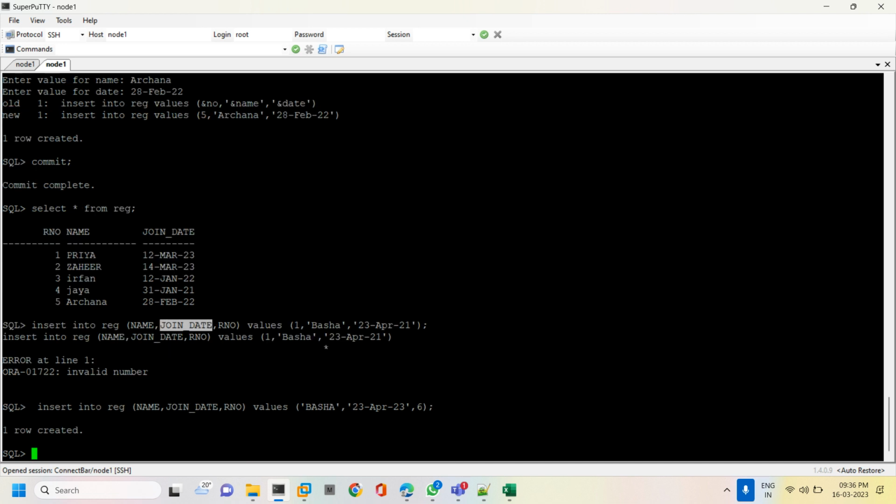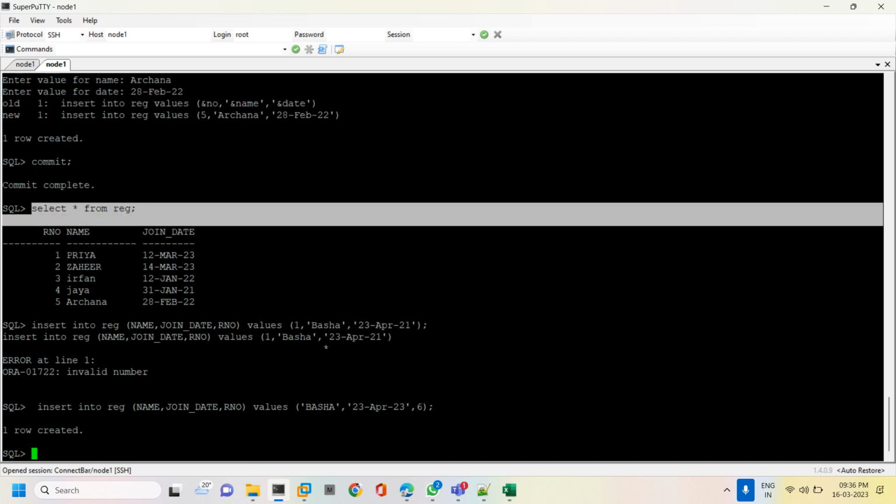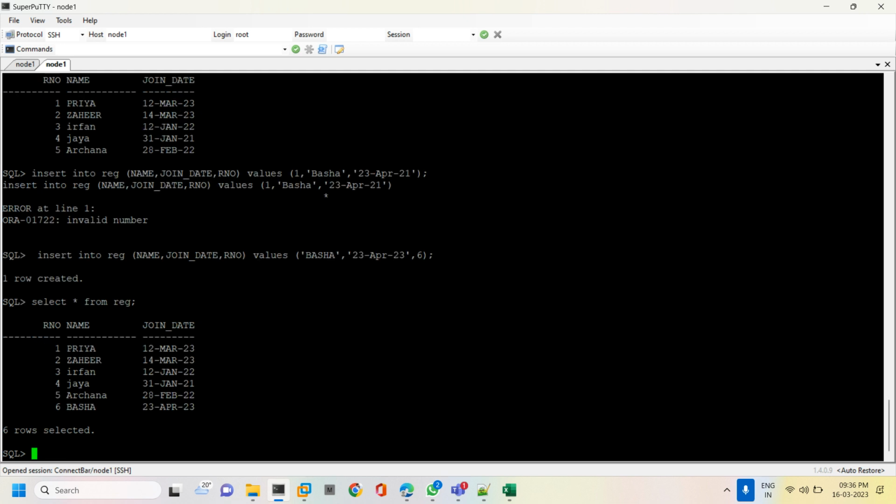Okay, one row created. The same way, if you want to enter multiple values, you can do it without column names. You can use the same command here with the ampersand symbol. You can mention here name, then date, then you can mention roll number, and the roll.